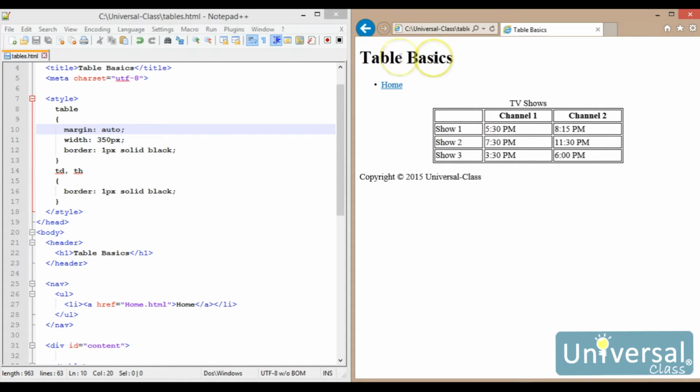I want my table basics to be Arial. I want my home link to be Arial. I want all of this text to be Arial. I want my footer to be Arial, and so forth.